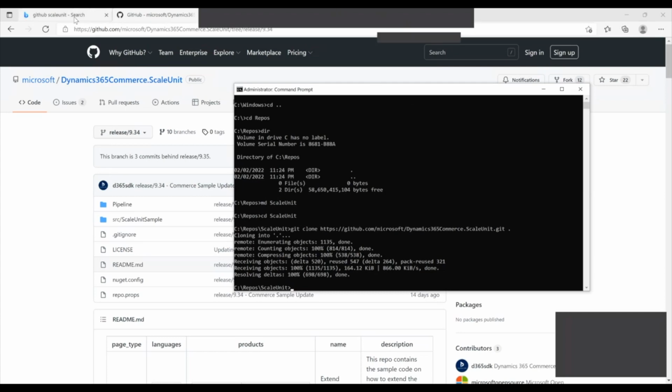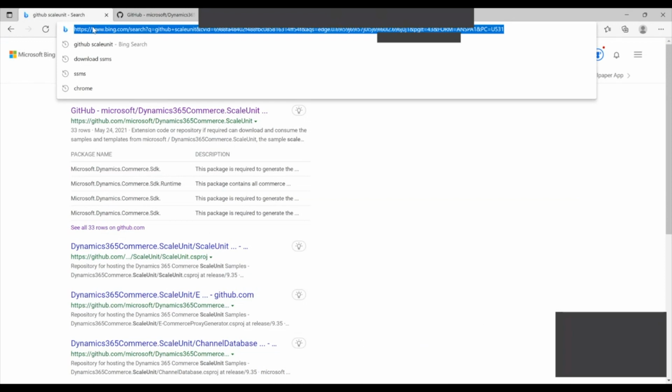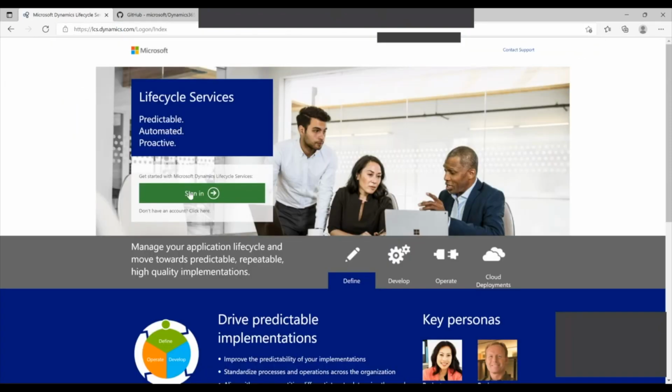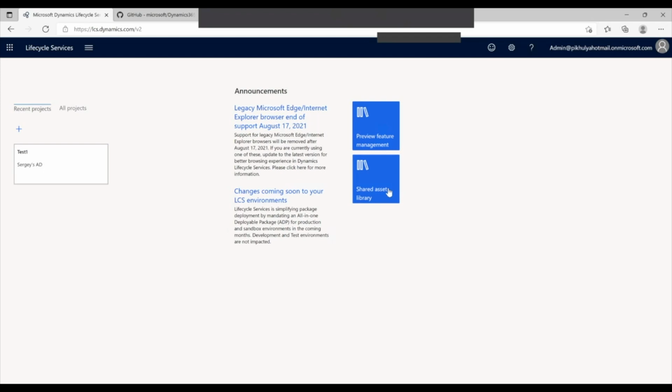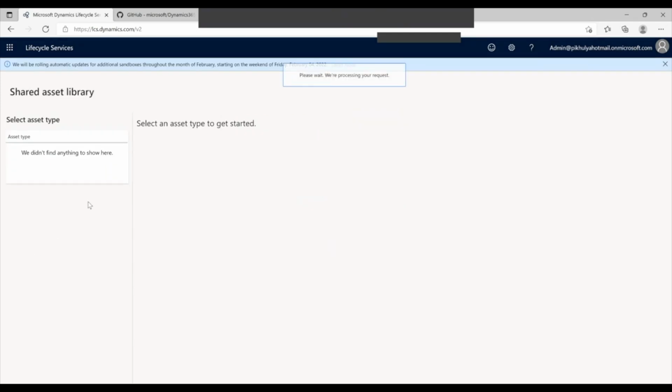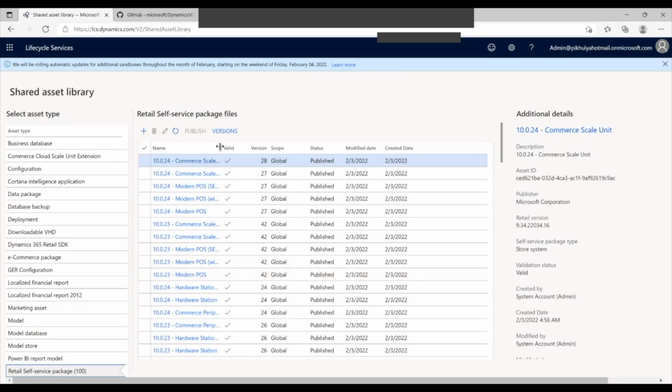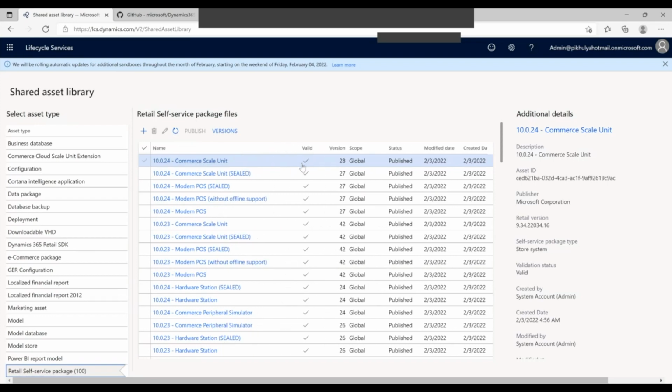The next step is to download the base sealed installer from the LCS website. So we can go to LCS, Dataset library, Retail self-service package. And here is the list of available base installers. Right now, I'm interested in this one, Commerce Scale Unit Sealed.